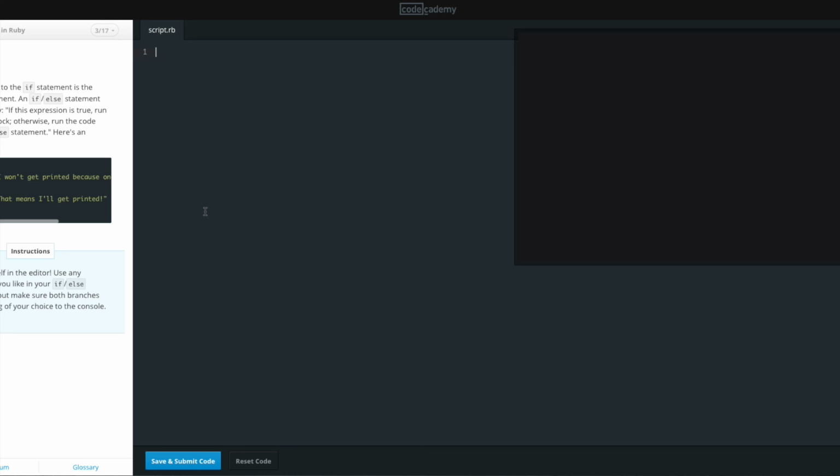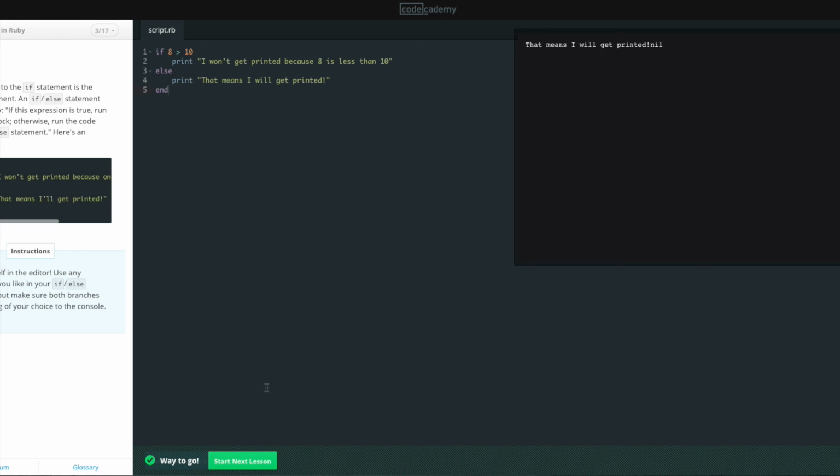So let's make an example. So if 8 is greater than 10, print "I won't get printed because 8 is less than 10." And then else, print "I will get printed." And then we end. That means I will get printed.